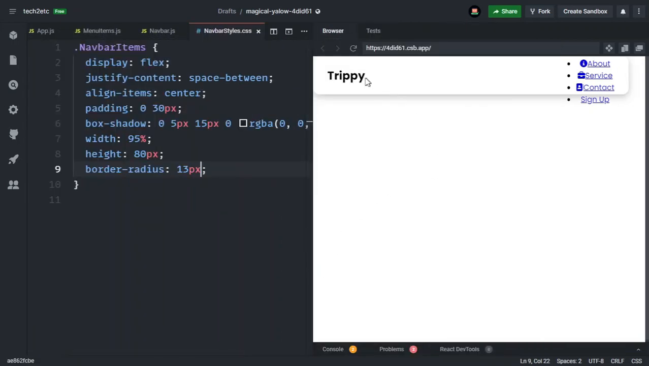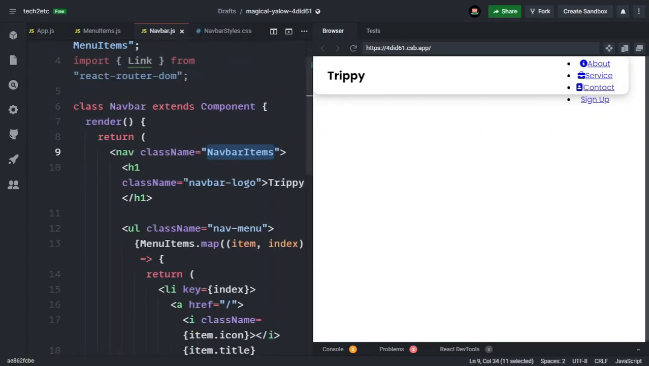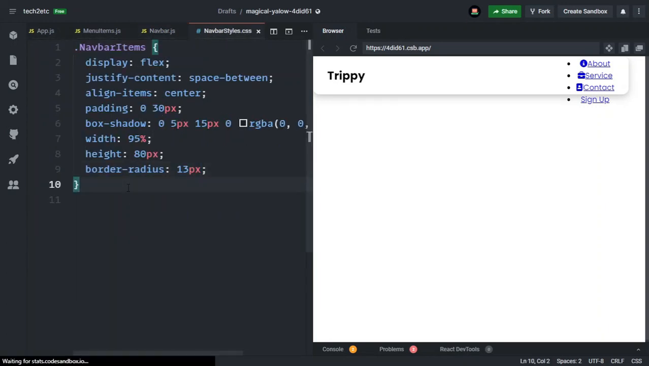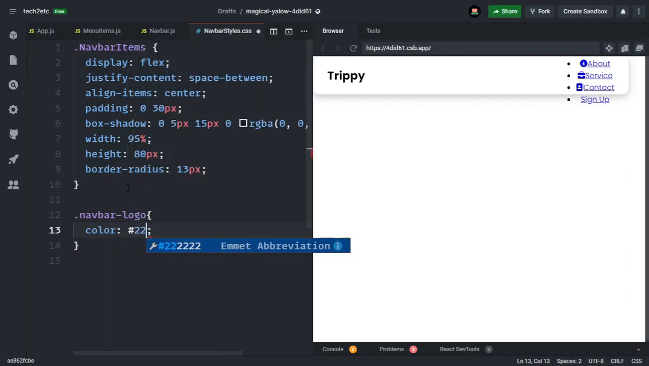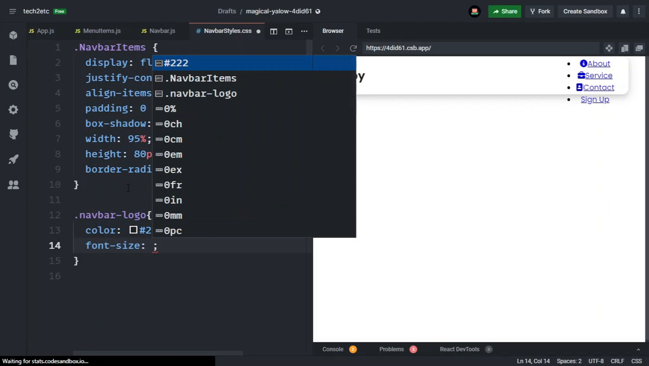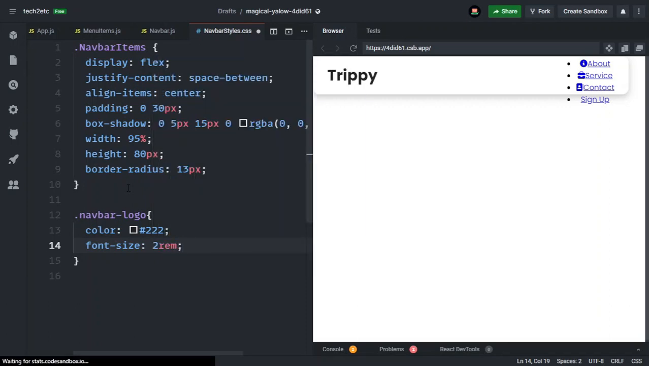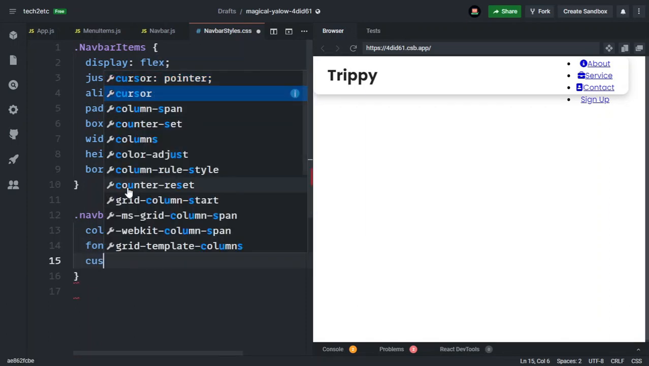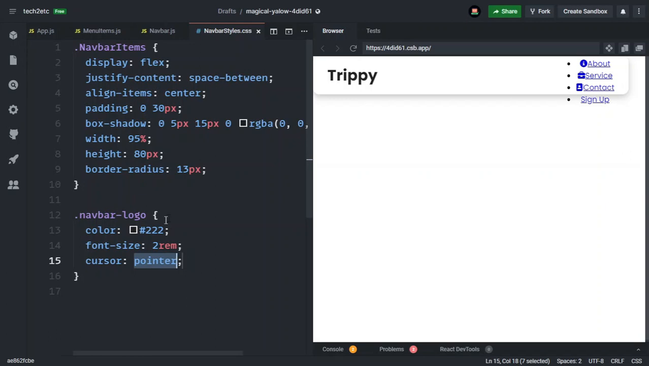Okay, now let's start styling these navlinks. Let's go to our navbar, and from here copy this navbar logo class name and then paste it here. Then I will add a color, and the color will be this one. Then I will add a font size and it will be 2 rem. Then I will add a cursor pointer. That's it. After our logo, now we have to style these navlinks.